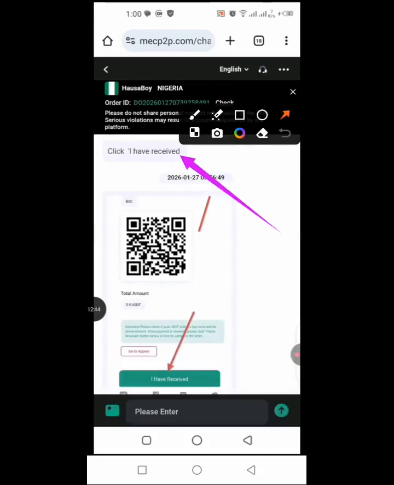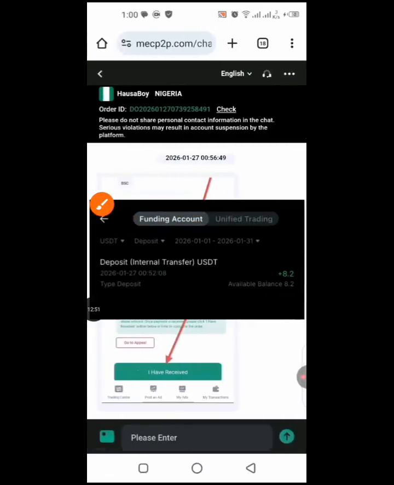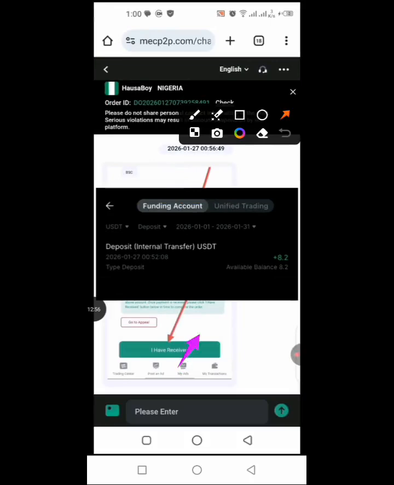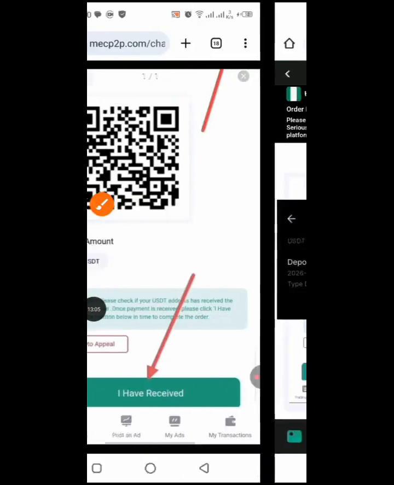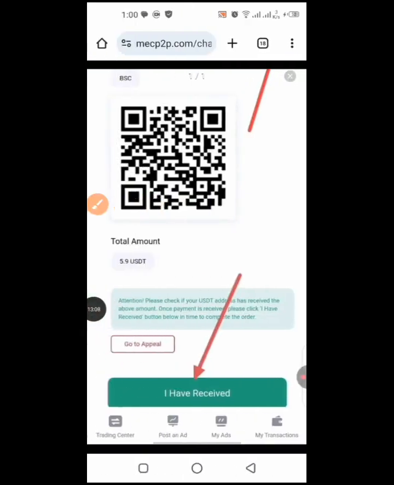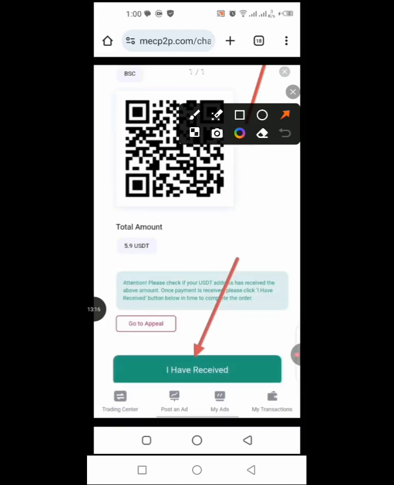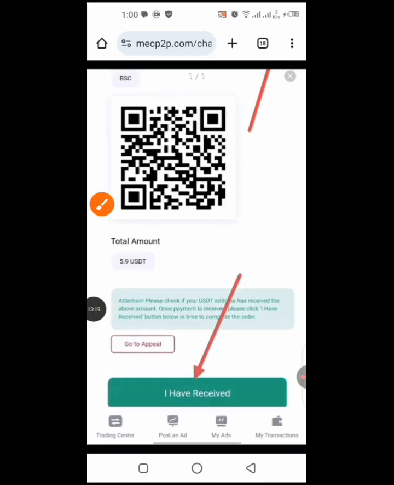And then this is the evidence that he sent to me that he has sent the USDT, the 8 point something USDT, 8.2 USDT, and here is my proof, my evidence of payment. So I received 8.2 USDT directly in my Bybit account, and then you can see I told him that I have received it. He sent me the proof of payment, and I told him I have received the money. So the deal was sealed.